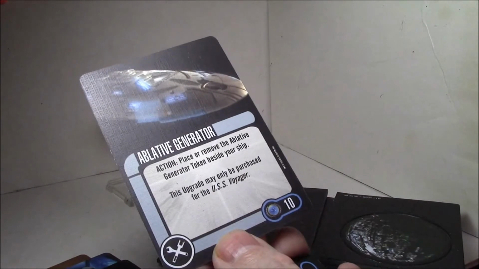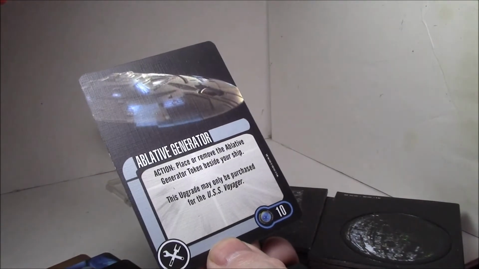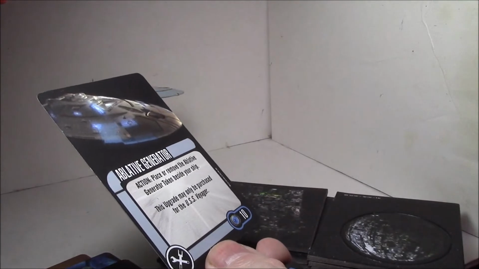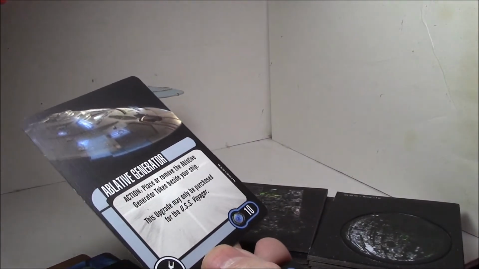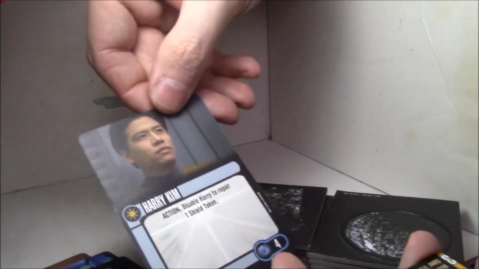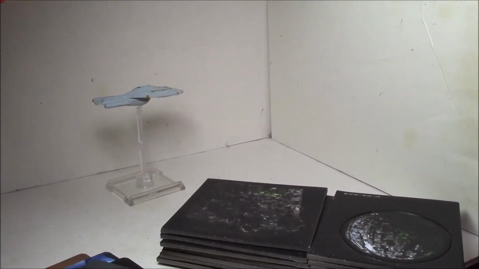Ablative Generator. This is the one a lot of people are talking about, how it works. Place or remove the Ablative Generator token beside your ship, and this upgrade may be purchased for the USS Voyager. Again, we'll get to the tokens when we get to the rules for them. Harry Kim, 4 points. Disable Harry Kim to repair 1 shield token as an action. It's okay.